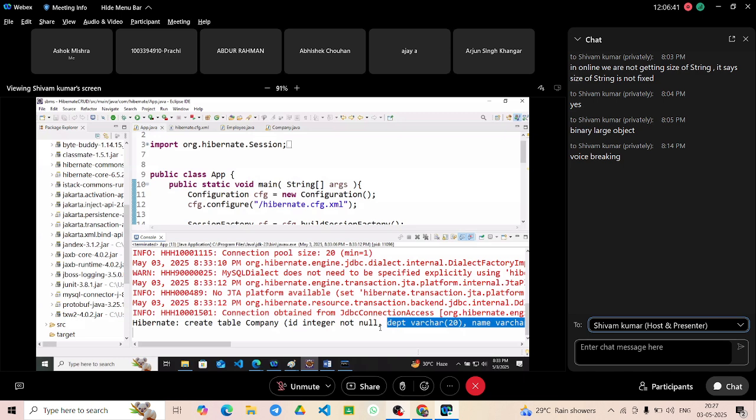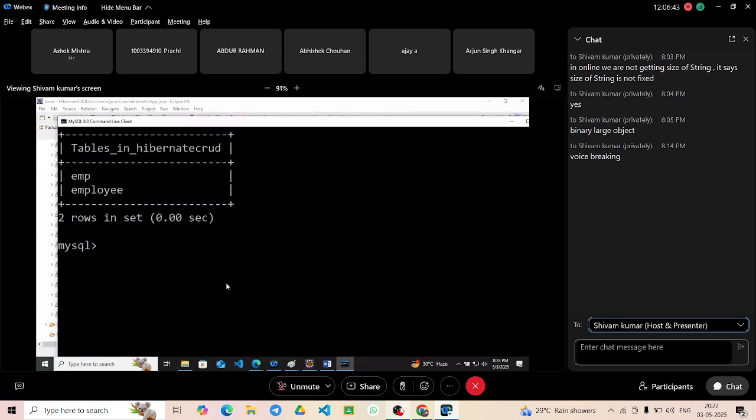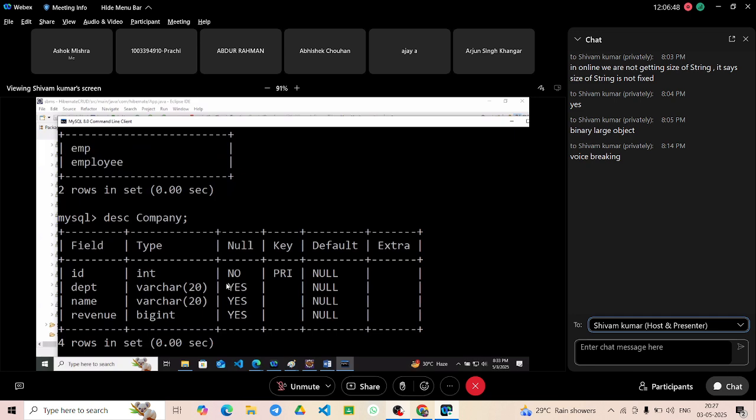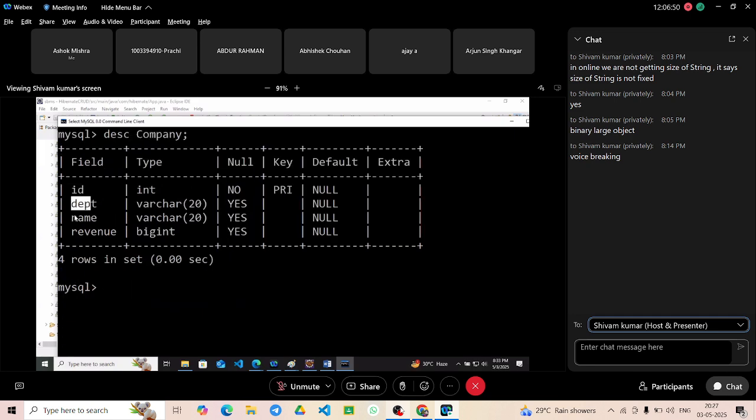Let's check the table first. So description of company table. ID, department, name. But we are giving name first.